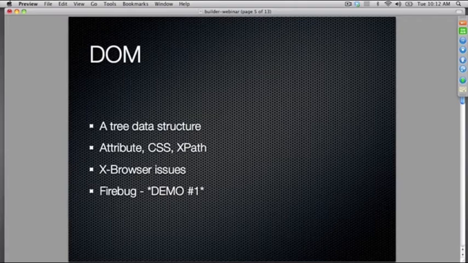So really quick, I'm going to talk a little bit more about the DOM. The way that works is it's a big tree data structure. You have boxes inside of boxes inside of boxes. And since those are all styled, you can access them in 3 different ways.